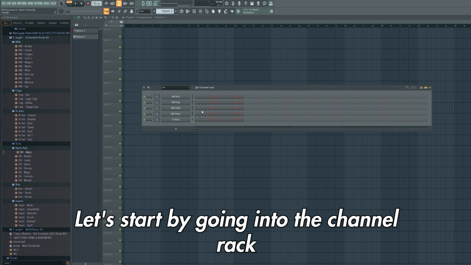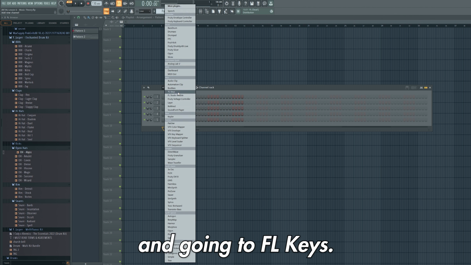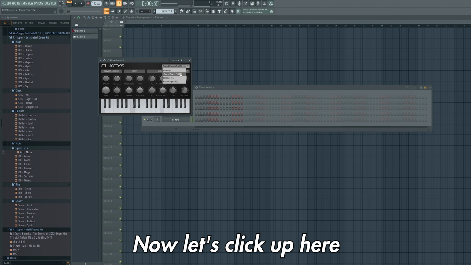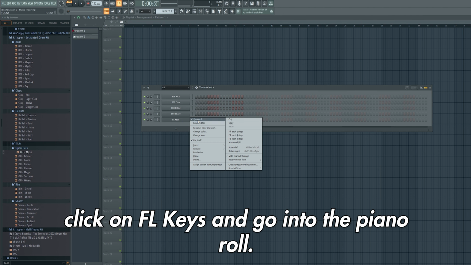Let's start by going into the channel rack and loading up an FL Keys by pressing the plus and going to FL Keys. Now let's click up here and go to the grand piano preset. We're now going to right click on FL Keys and go into the piano roll.